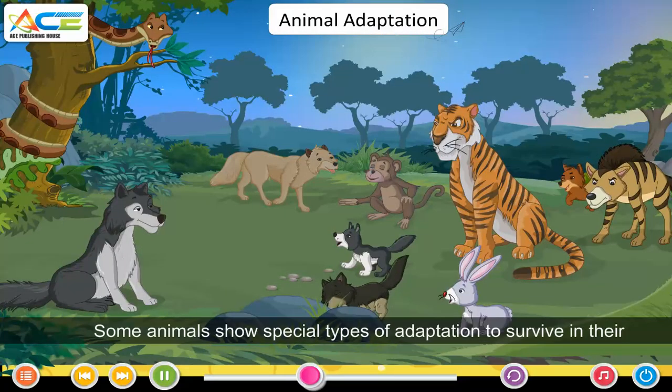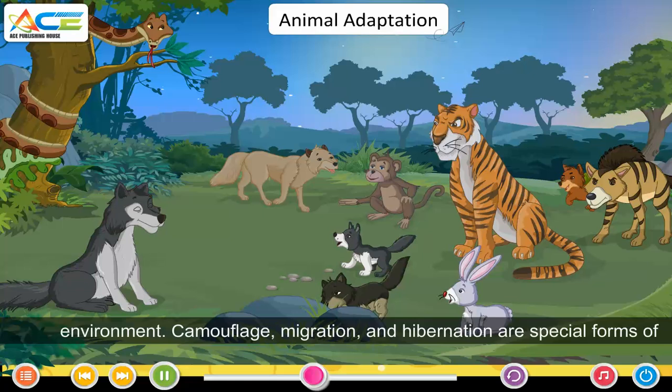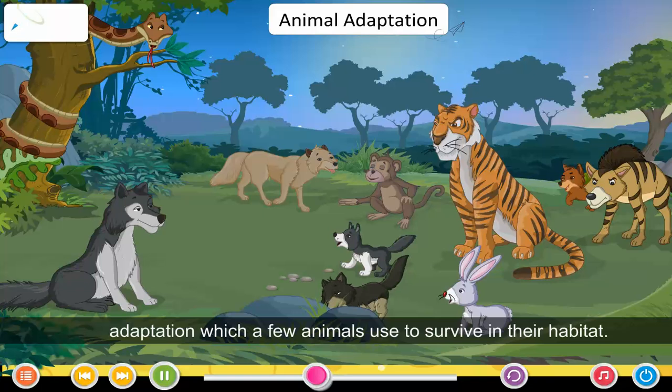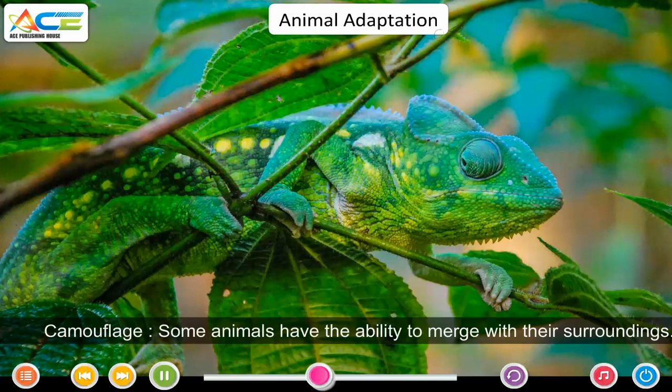Special adaptations. Some animals show special types of adaptation to survive in their environment. Camouflage, migration, and hibernation are special forms of adaptation which a few animals use to survive in their habitat.